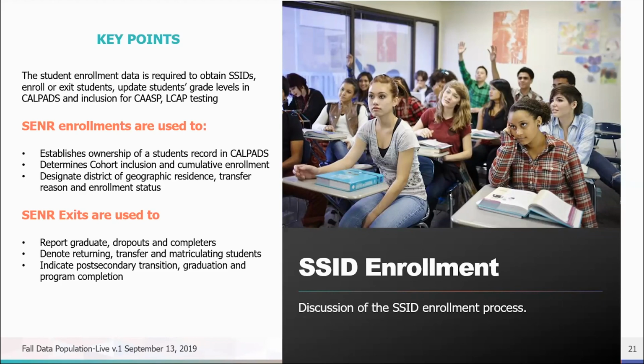The exits we will save for end of year, because you do have to exit the students in CalPADS, but currently the focus of Fall 1 is getting these students enrolled.